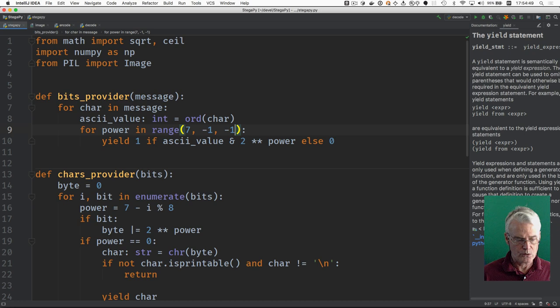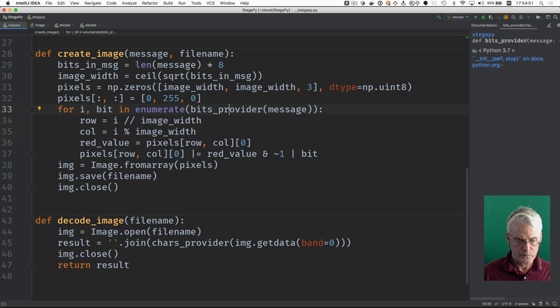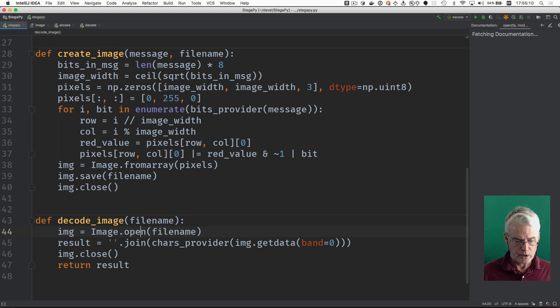Okay, now we're going back to where we called bits provider from. Good, so we've now explained the process of creating the image. So that implements the steganography, the encoding part of it. And now the decoding part is done here. Decode image takes a file name, and we open the file name with the Python image library. And then we call get data from the Python image library, but we're only asking for the red values.